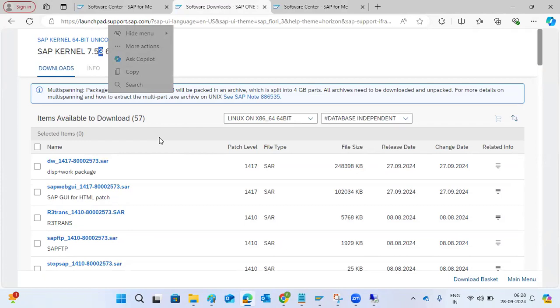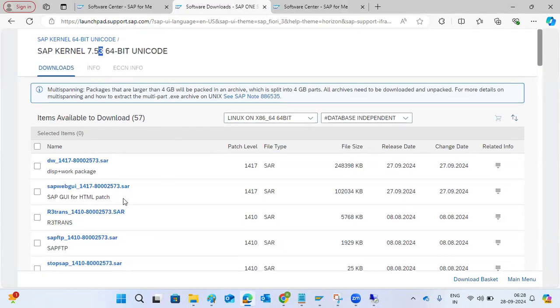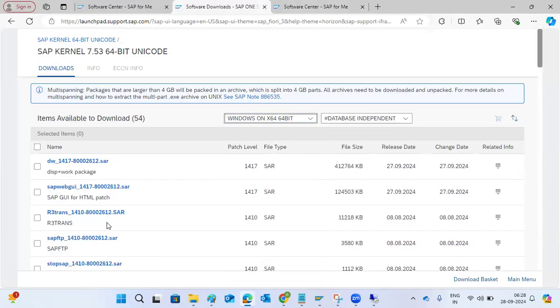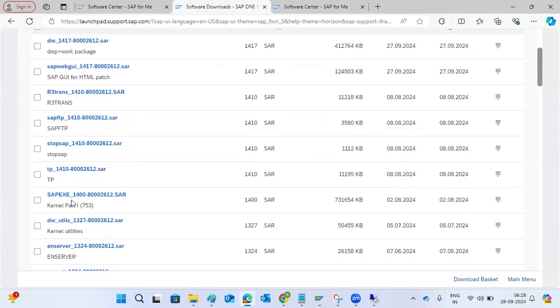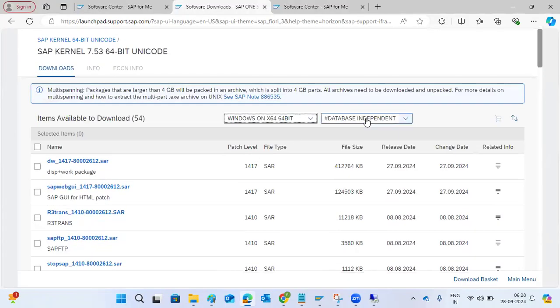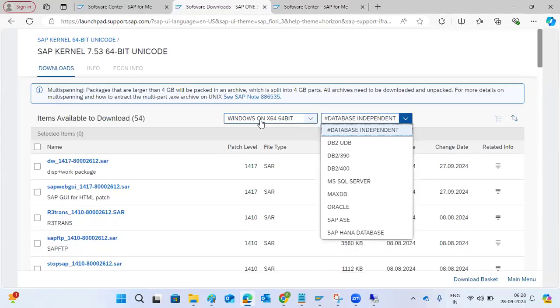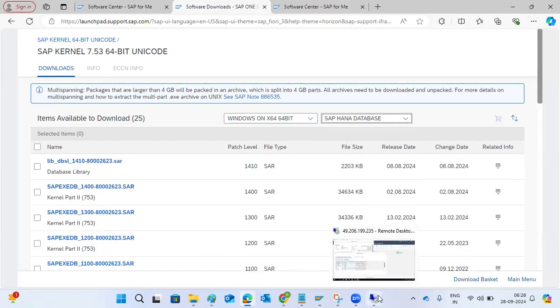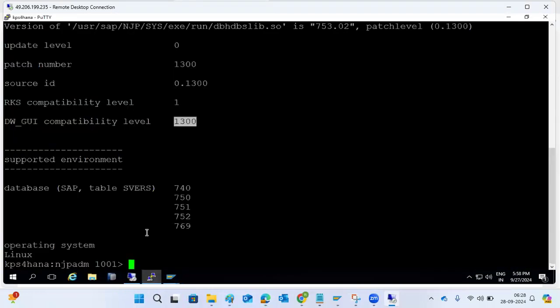Then, depending upon the operating system, you need to download the related SAPEXE and SAPEXEDB. One is DB dependent and the second one is the DB independent files. You need to download them, SAPEXE and SAPEXEDB files, from the service marketplace, right? So what is our kernel? 753. 1300, 1400 is available here. So what is this database?